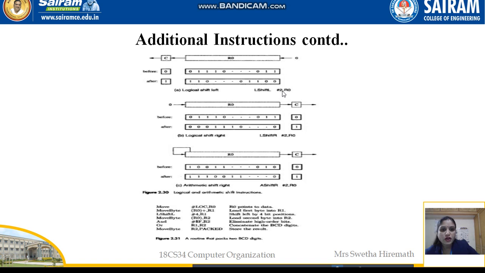If we are going to apply logical shift left twice, that is here it is given hash 2. Hash 2 implies how many times we are going to apply the shift operation. Similarly, right, how it occurs is the same thing, it will be moved to the right position. So 0 1 1 0, 0 1 1. So these are the bits.